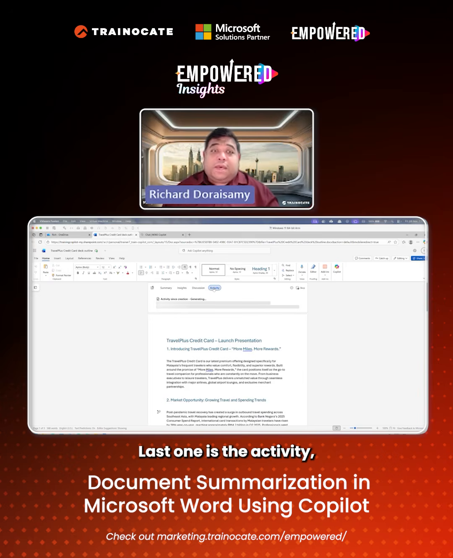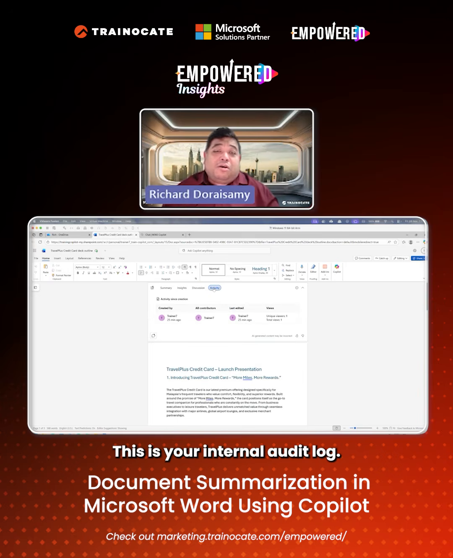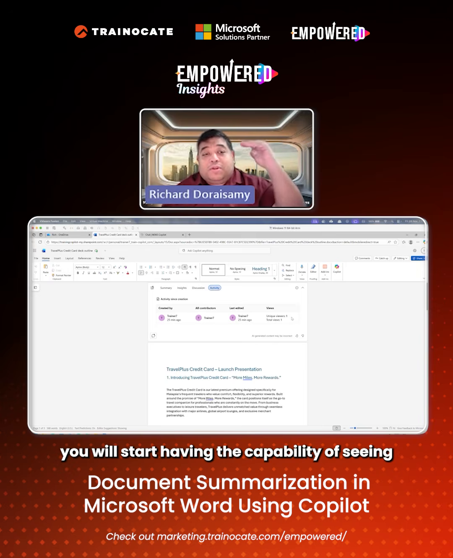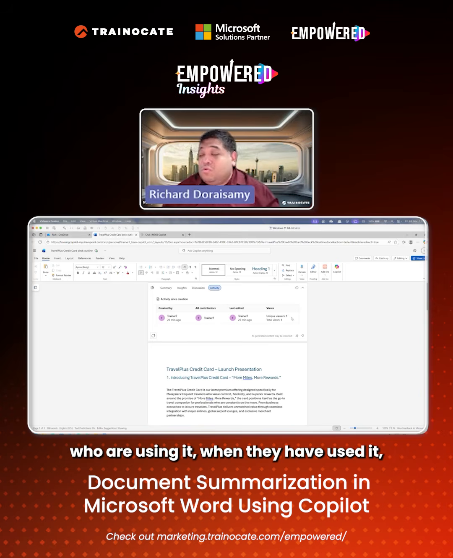Last one is the activity. This is your internal audit log. Who opened the file, when they open the file, how many times they see the file. Obviously, because my file is always new, it's always going to say first time 25 minutes ago and so on. But if this file you've been using it again and again, you will start having the capability of seeing who are using it, when they used it, when was it last updated, and so on. You cannot see what they update, but you can see who actually worked on it and how many people have been viewing it and so on.